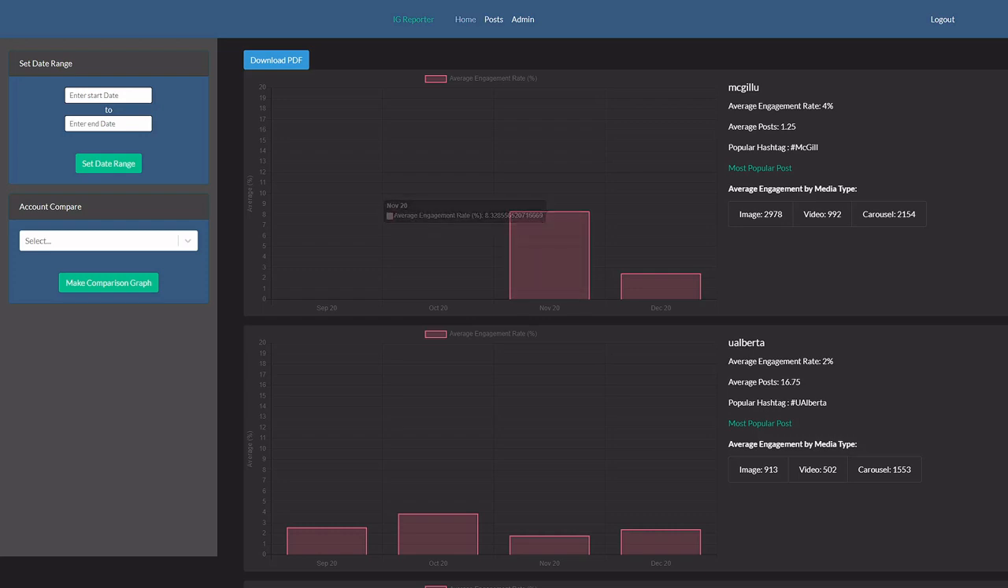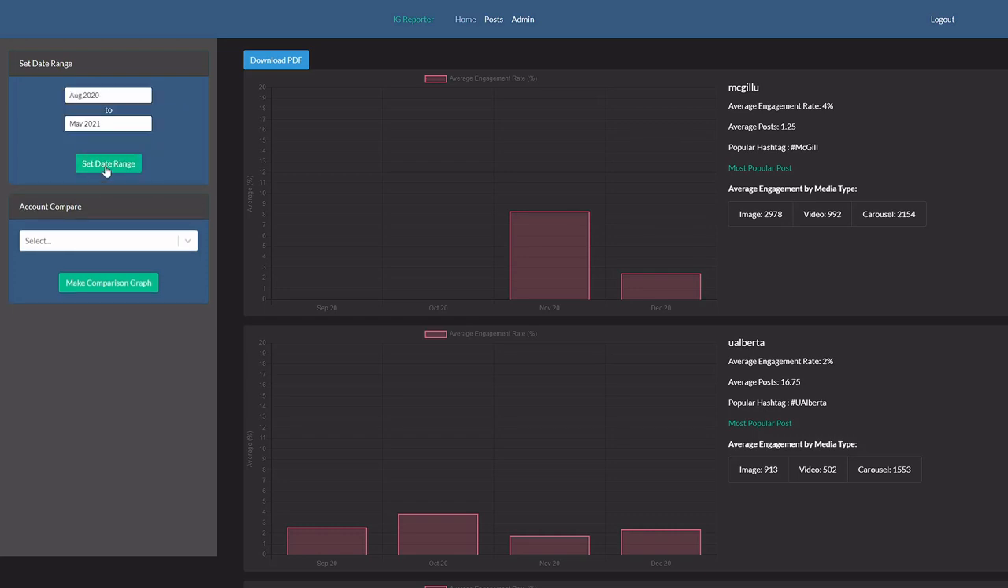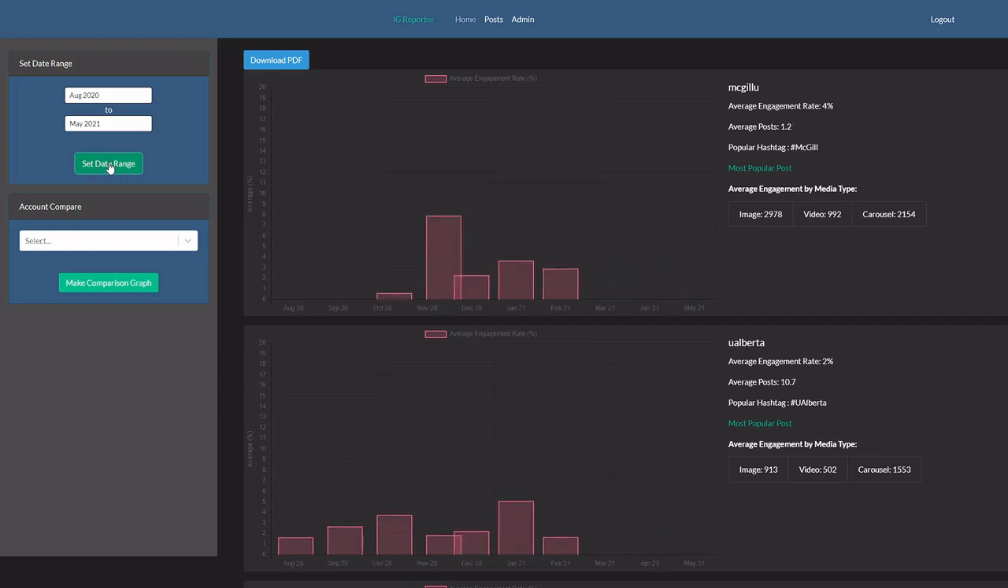Next off, we have the chart feature that displays the average engagement rate for each month over a specific period. Hovering over a bar shows the exact engagement rate for that month. Of course, this date range can be changed by moving over to the set date function, selecting a new pair of dates, clicking the date range, waiting a few seconds, and the graph should reflect this new date range.